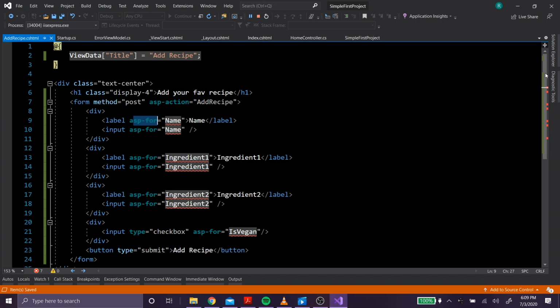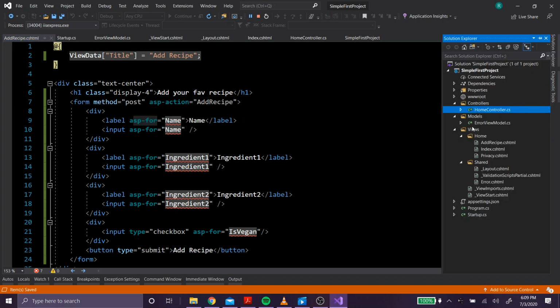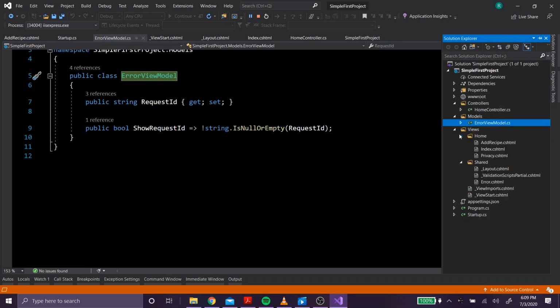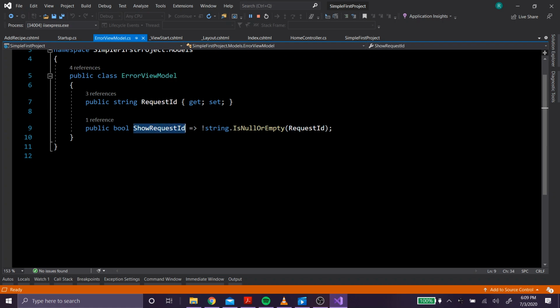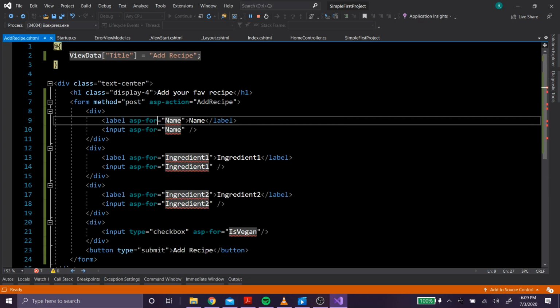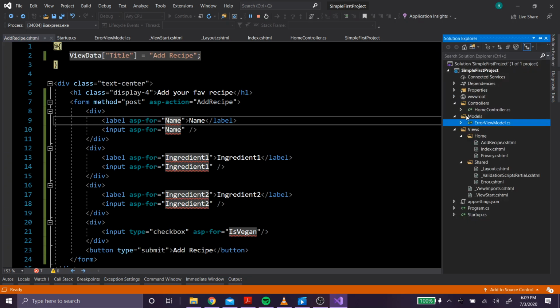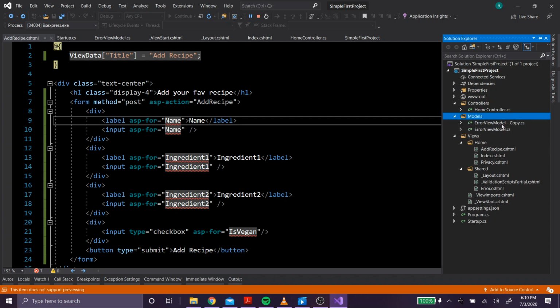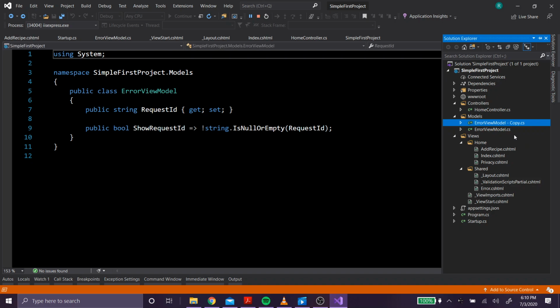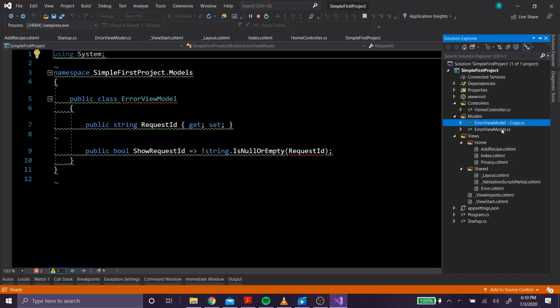One example of that, which came with the boilerplate code, is ErrorViewModel. So this view model represents an error, right? Your request ID, and ShowRequestId is a read-only property. So basically, similar to that, we're going to create another view model so that we can get rid of these red squiggly lines. So I'm going to rename this file.